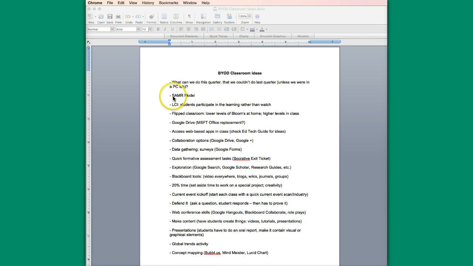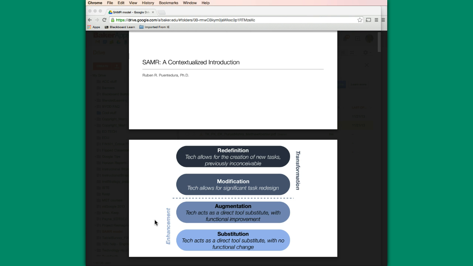That leads us to what is known as the SAMR Model. The SAMR Model was created by Dr. Ruben Puentedura, and each one of the letters in SAMR, S-A-M-R, stands for something. S stands for substitution, augmentation for A, M is modification, and R is redefinition.